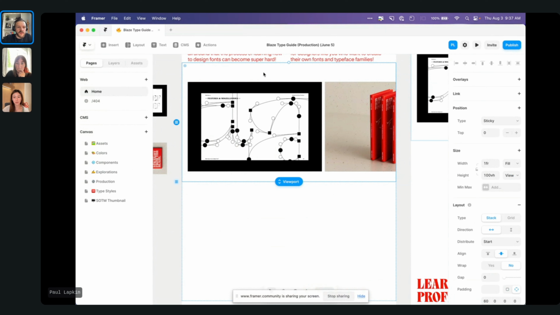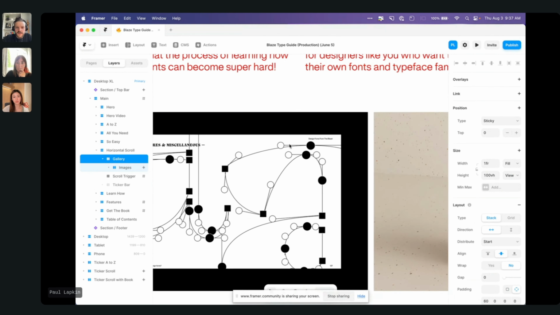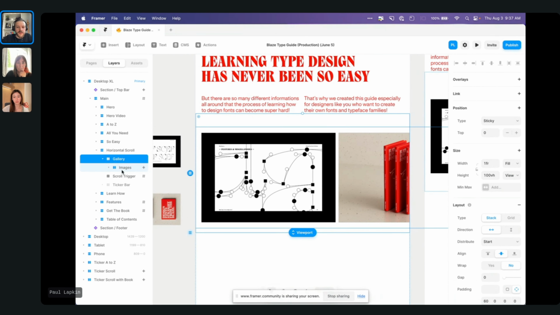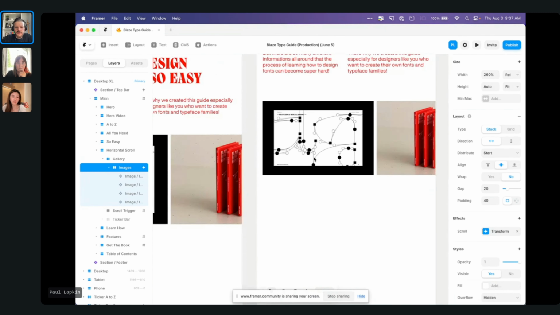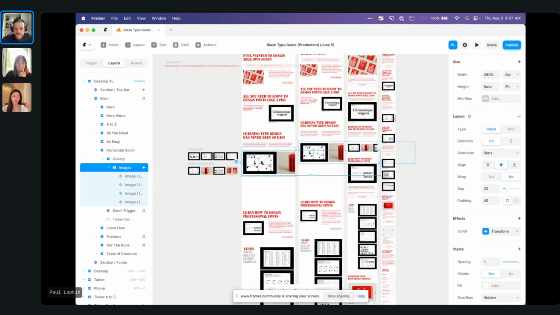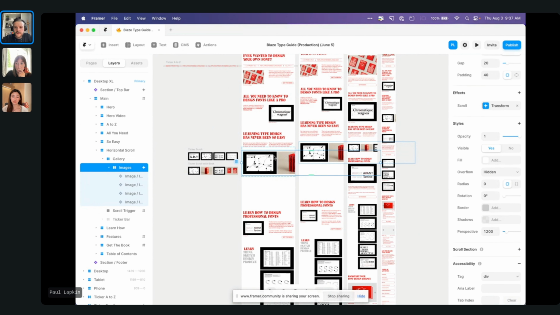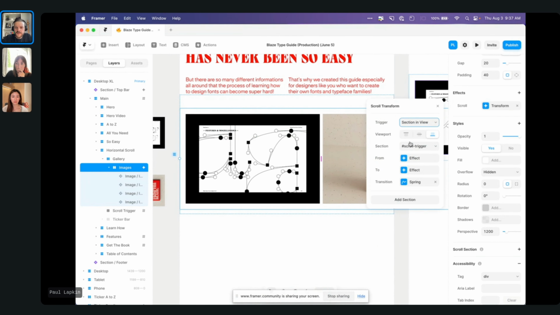So in order to do this, I created a nested frame here called gallery. And there's a lot of images in here. I have 4 images, and as you can see, they extend. It's about 200% width of the canvas. And how this works is that I applied a scroll transform to these images.